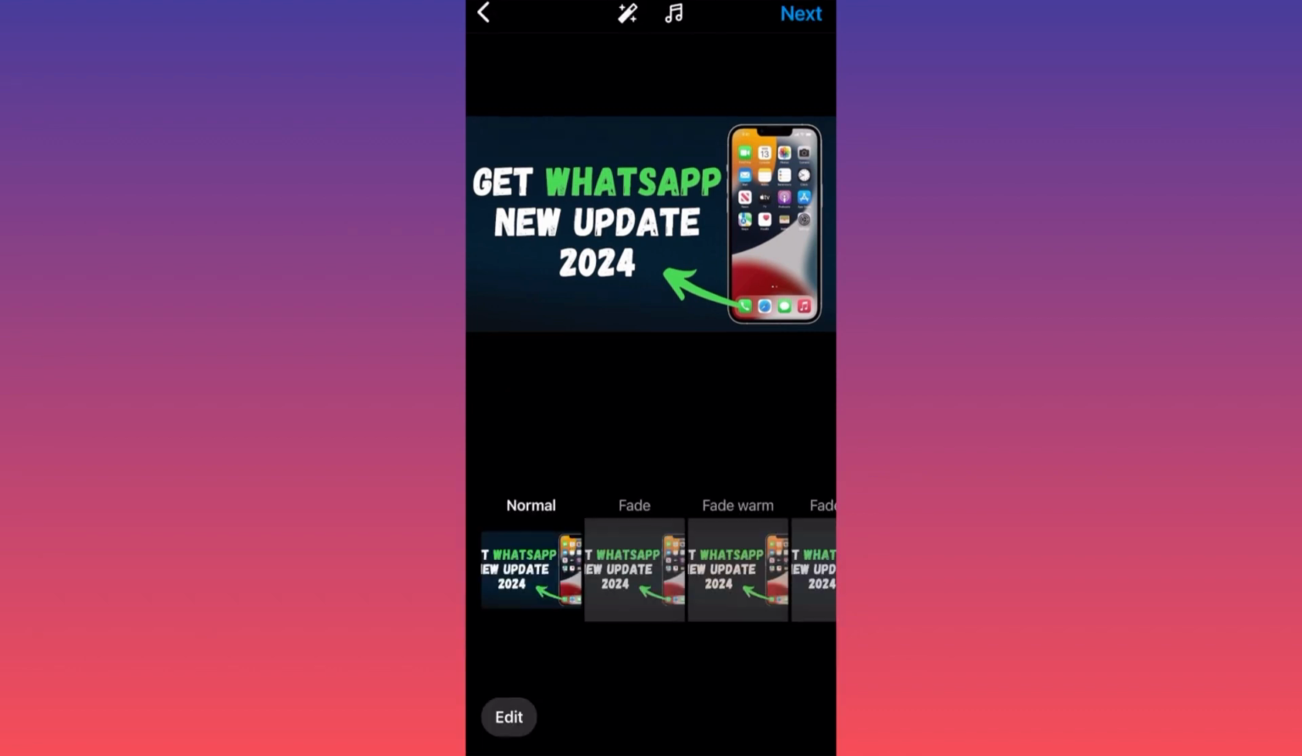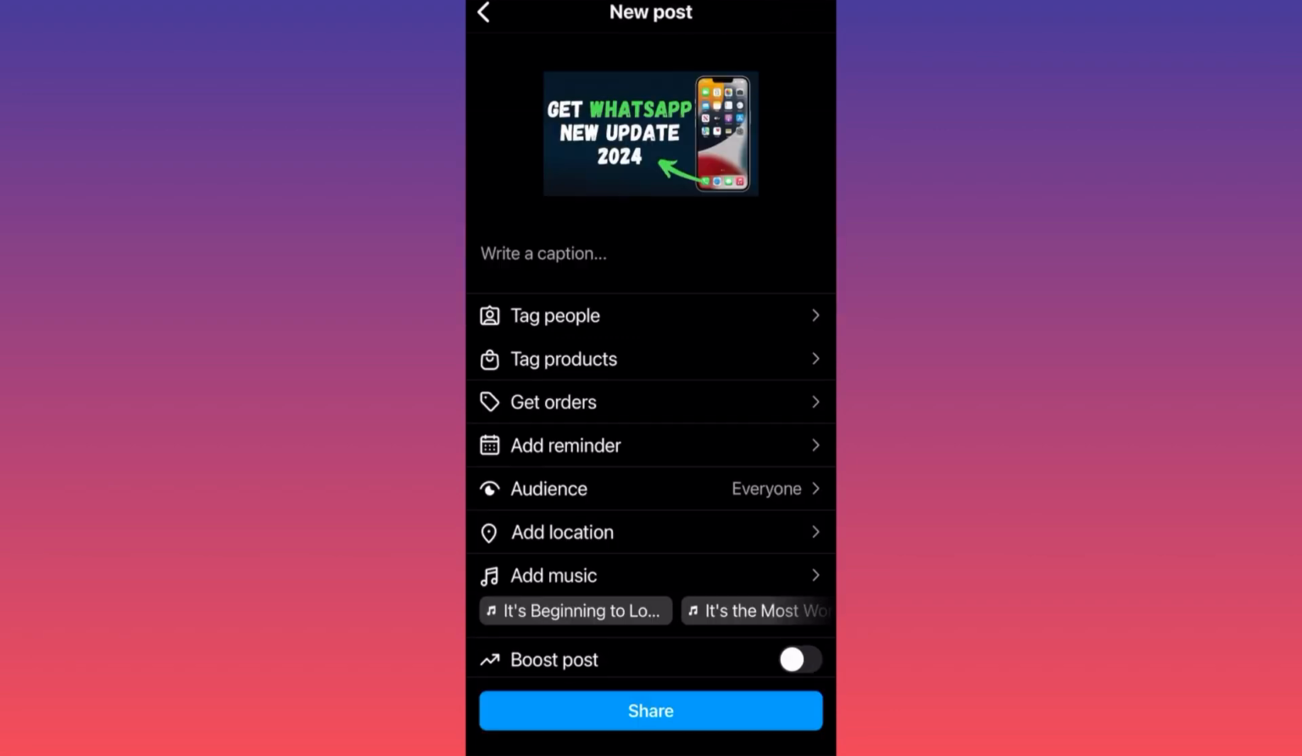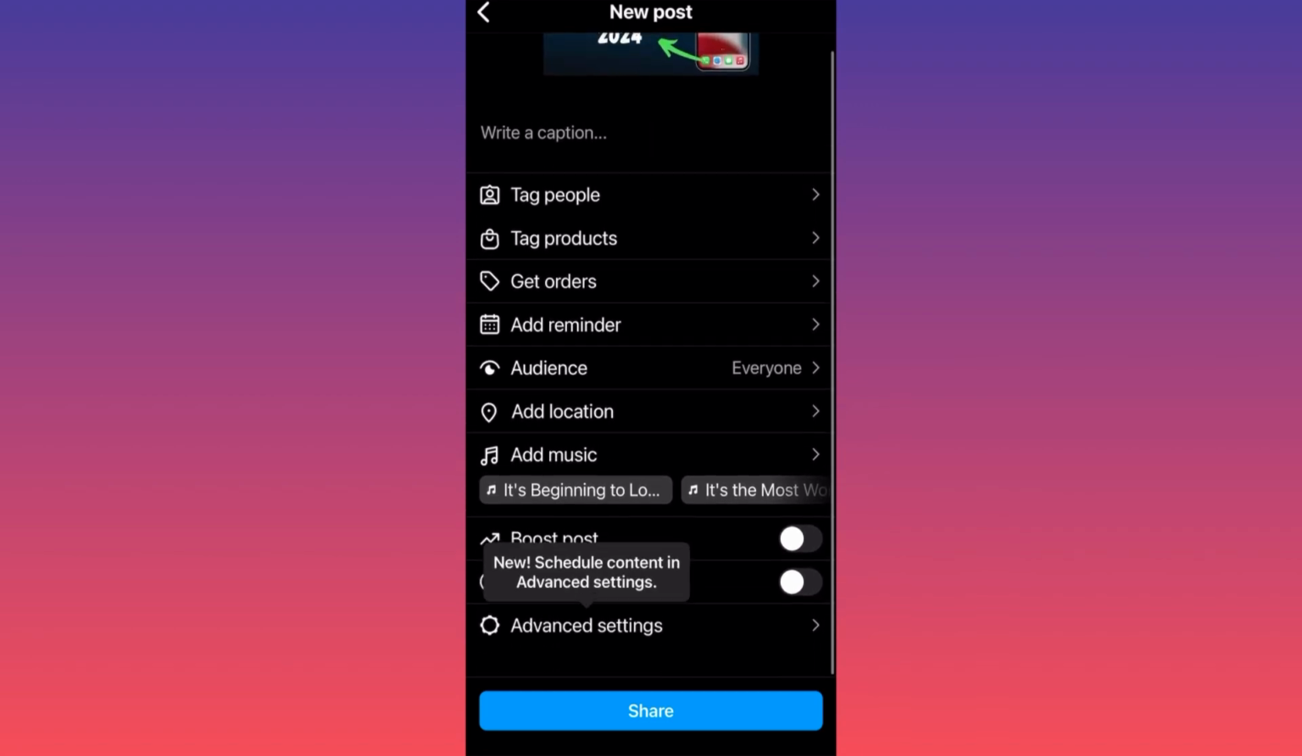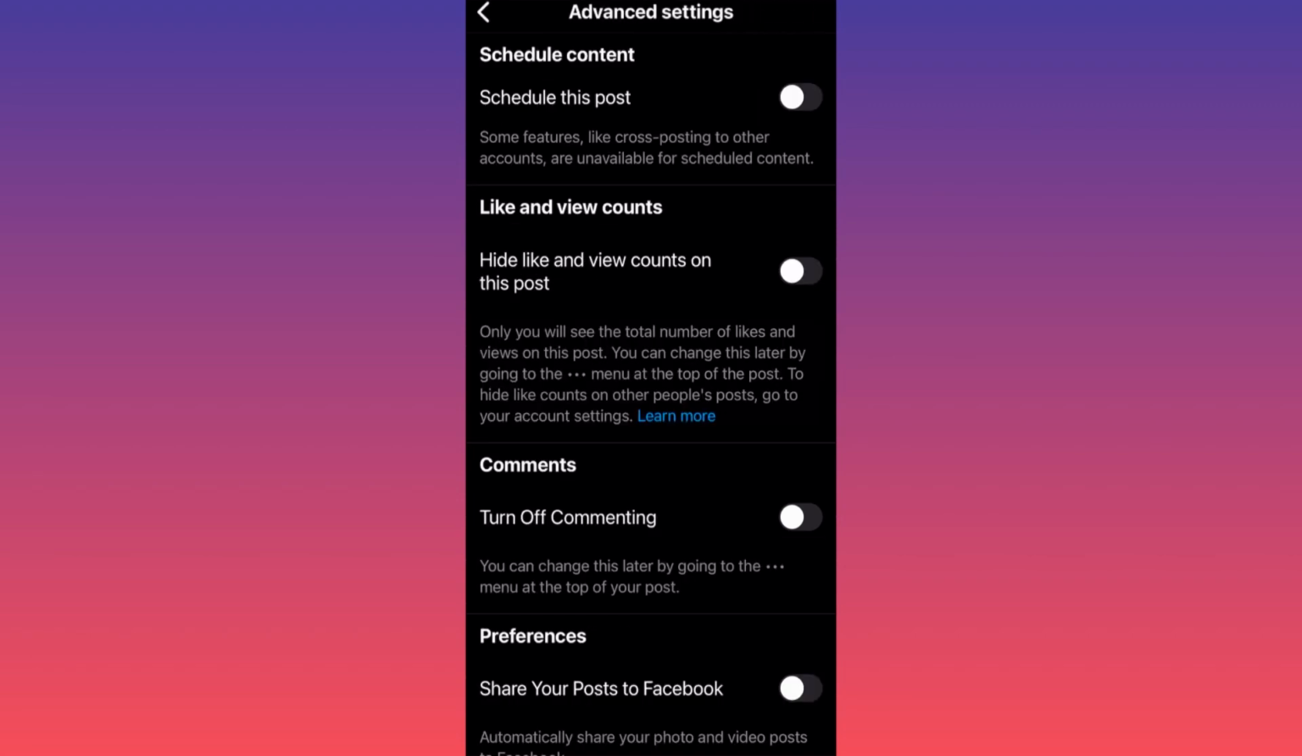Click next. Do you want to edit something? Sure you can. Add music, filters, anything that you would like to. The key part over here is that right before you actually start adding your caption, information, hashtags and location, you want to scroll down to the last section, which is advanced settings. You want to click on advanced settings and the first option will be schedule this post.